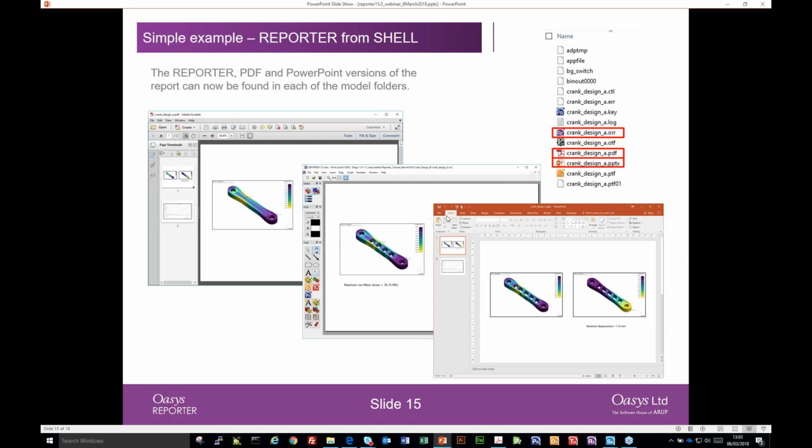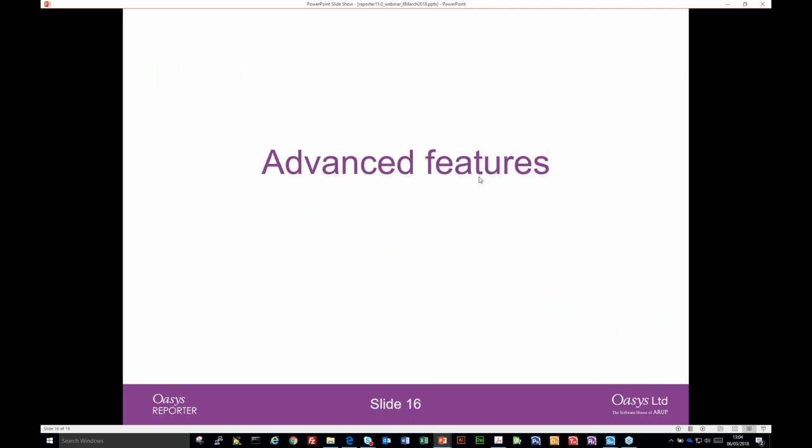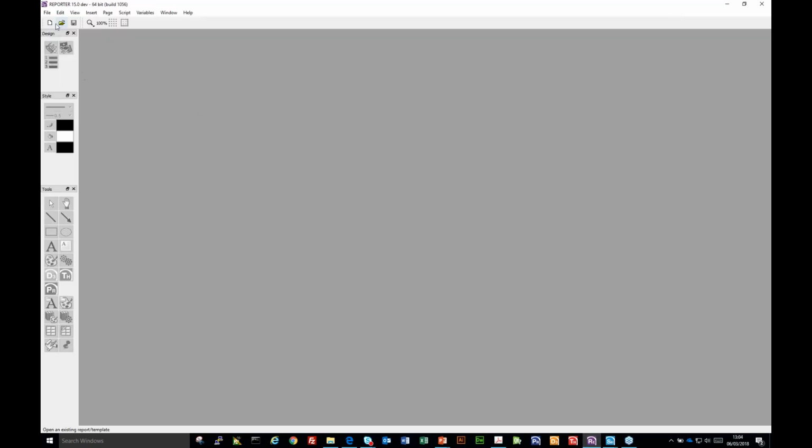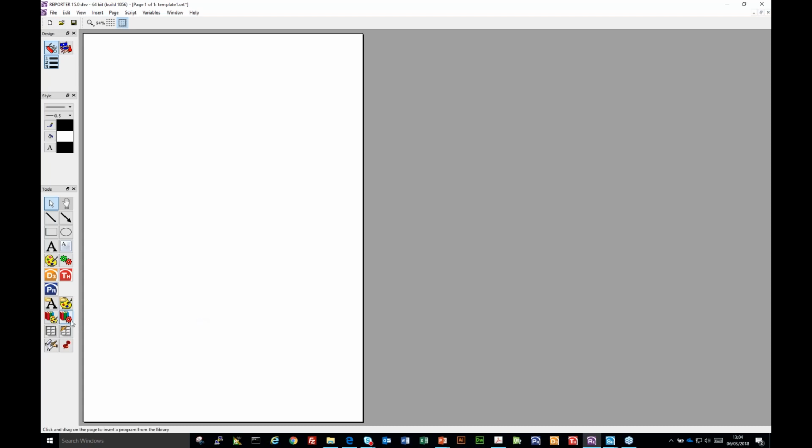So in this way, we've managed to create a simple example template, and we've run that template on multiple different models. There's some time here at the end to talk a bit about some of the more advanced features in Reporter. So I'm just going to go back into Reporter now and show you a couple of those.